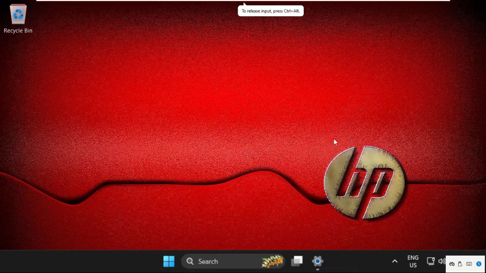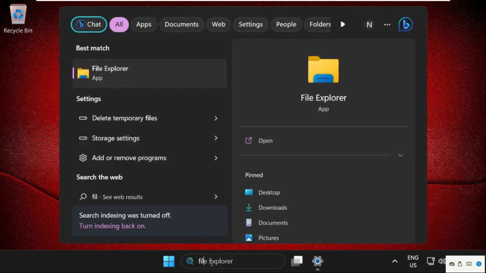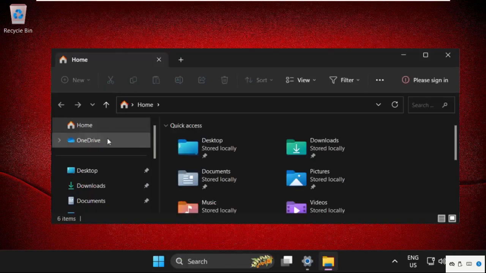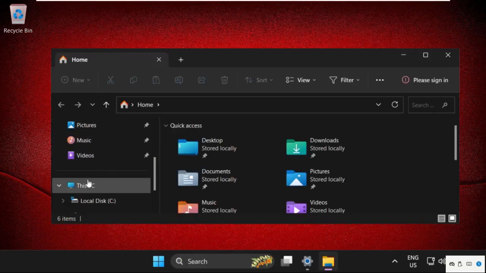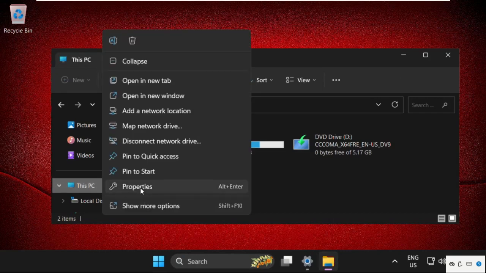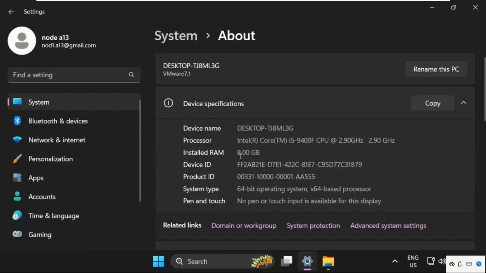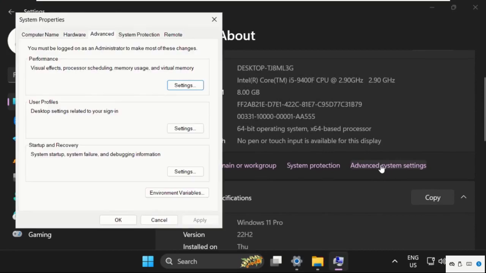Hey guys, I'm going to show you how to fix this problem on Windows 11 operating system. In the first step, simply go to search bar and type File Explorer. Just open it and simply right click on This PC, open its properties, then click on Advanced system settings.